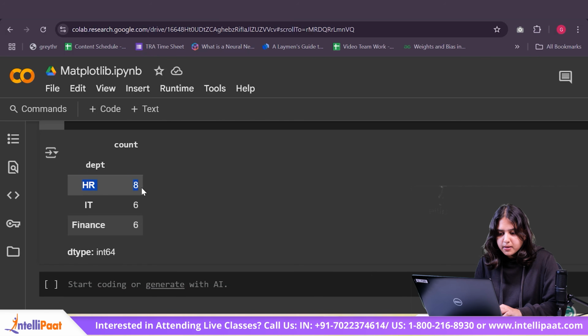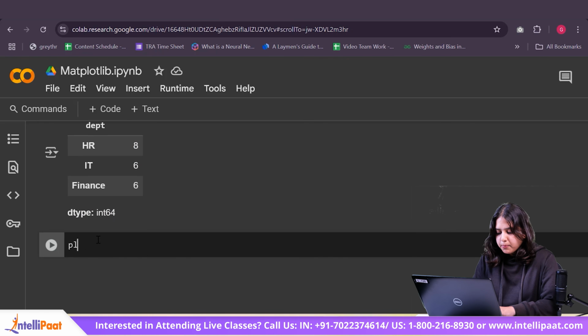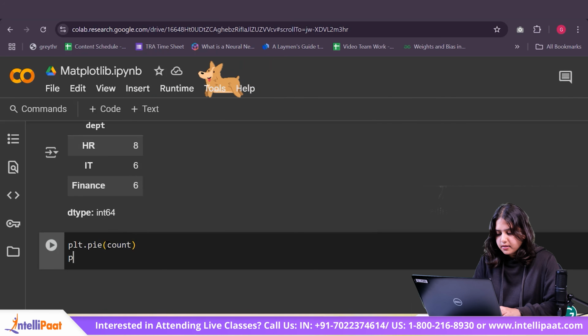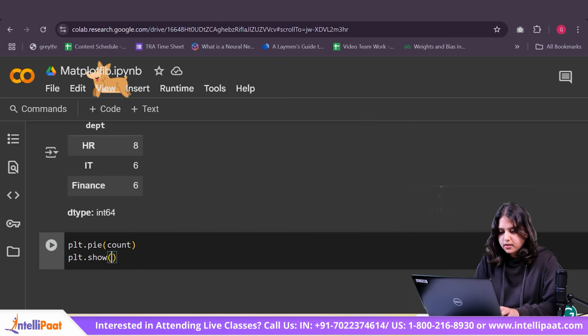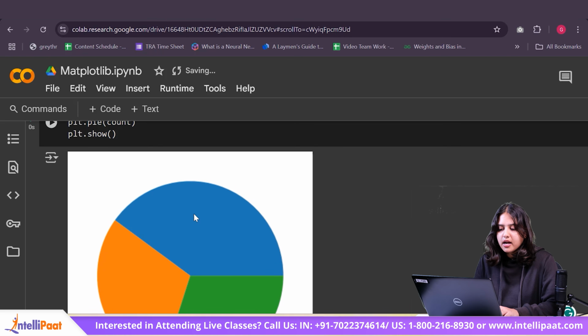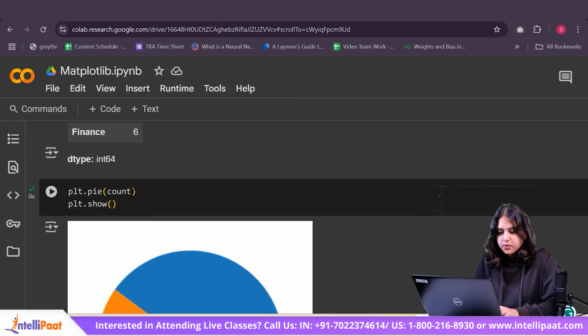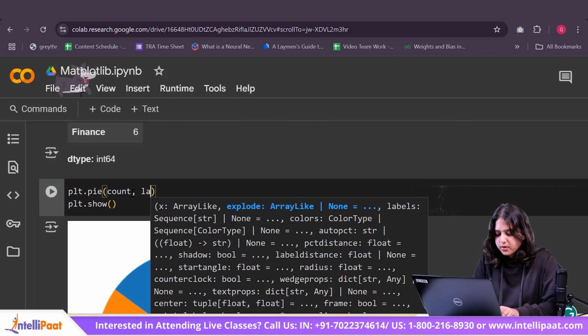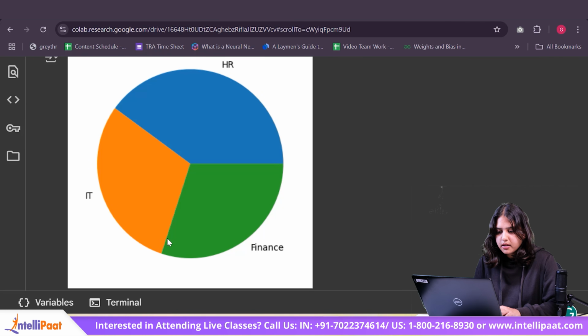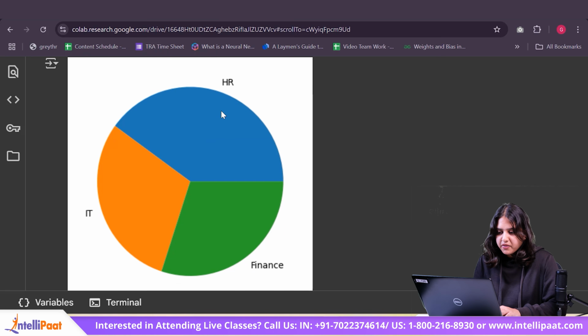So this is what it's going to look like. I have 8 HR, 6 IT and 6 finance. Now I can plot this data in my pie chart using plt.pie. I simply pass my count variable, and if I call plt.show, this is what it looks like. Over here, I do not know what these different colors are representing. So in order to have that on my pie chart, all I have to do is say labels equal to count.index, and if I print it now, you can see the green color represents finance, blue represents HR, and orange represents IT.